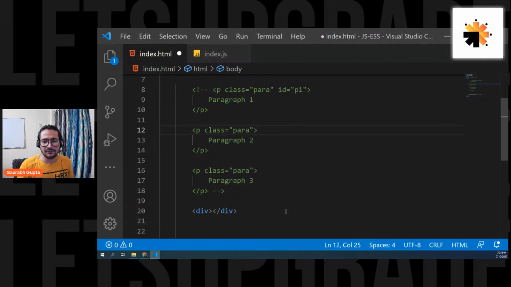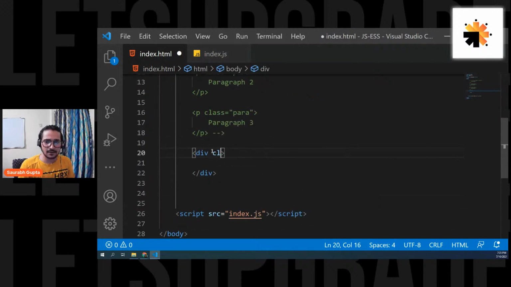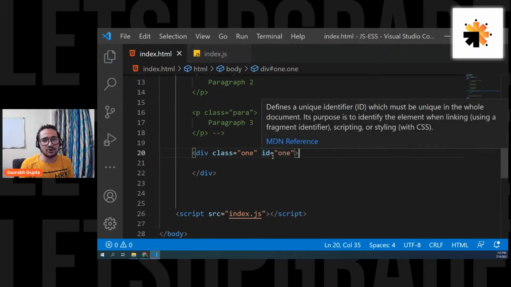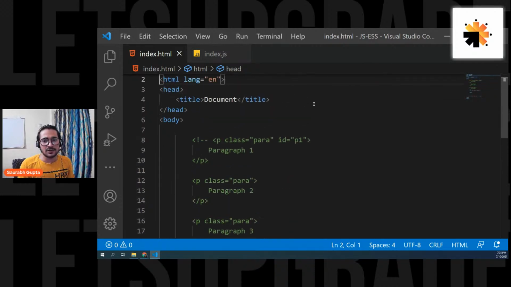Now I'm creating a div, and let me give it a class for CSS. So let me give it a class of 1 and also an ID of 1. I'm going to use the ID to fetch it in JavaScript, and I'm going to use the class to apply some CSS. That's all.